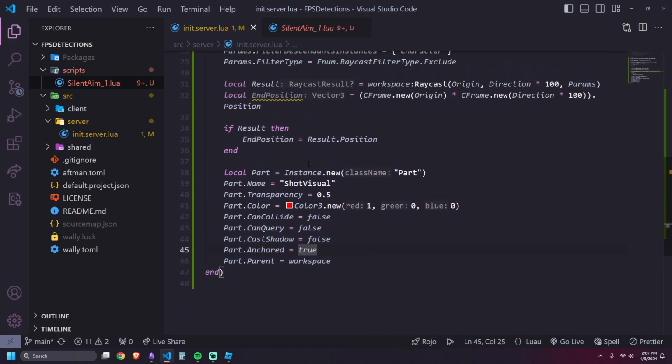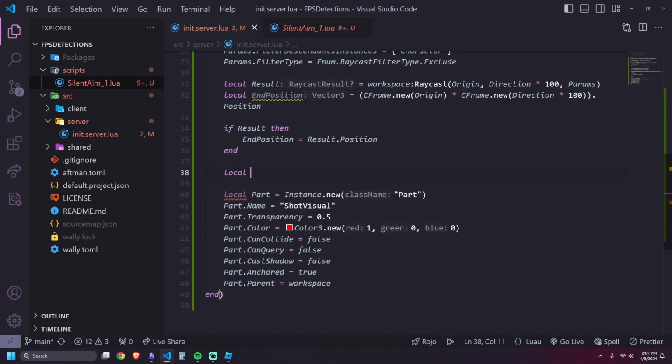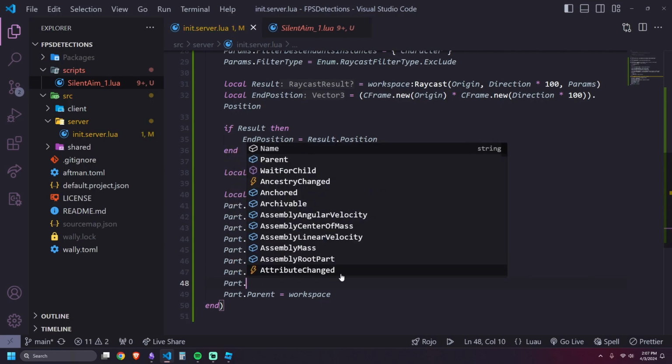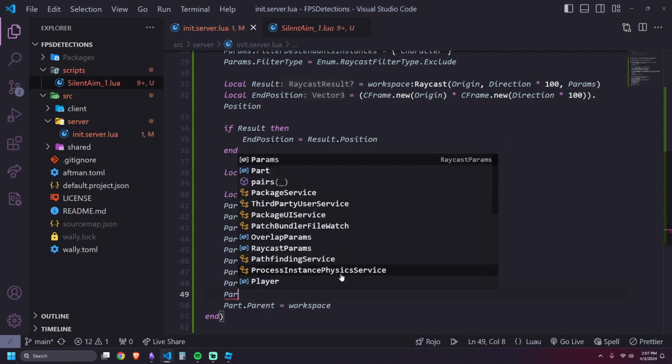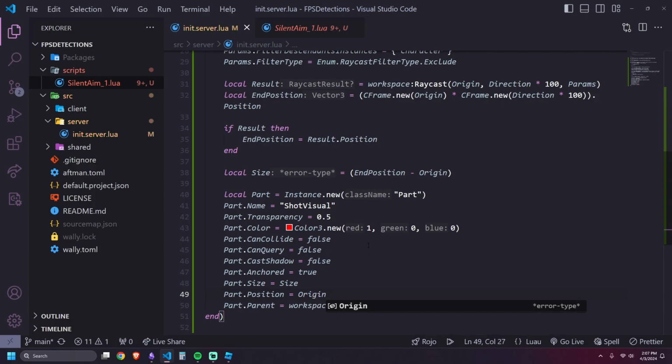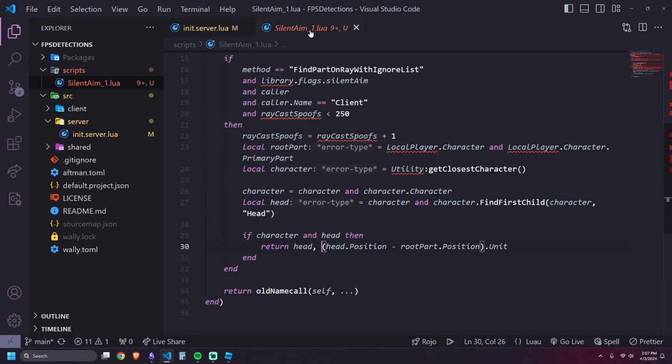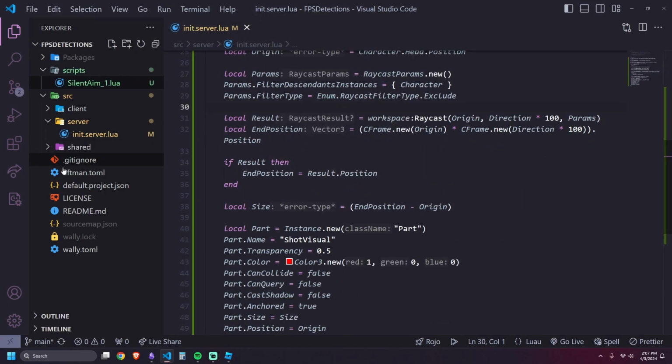And then just grab this .Position. Okay, so now we have our starting and end position, and we should be able to get the size based off of the distance between the two. So we should be able to say origin, and that will be our size, if I'm correct. Part size, part.Position equals origin. So that should be fine.